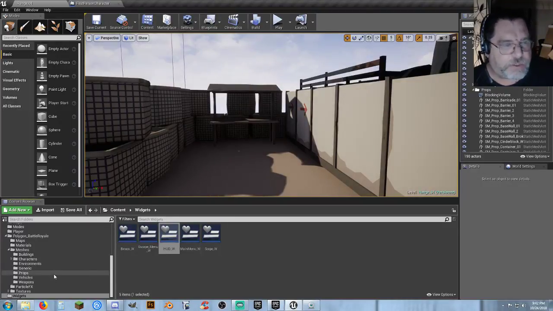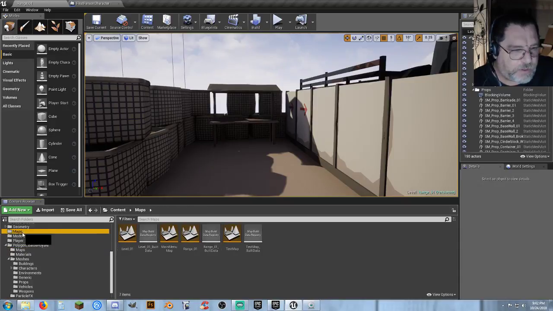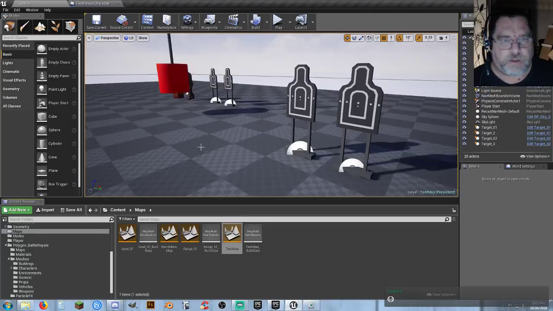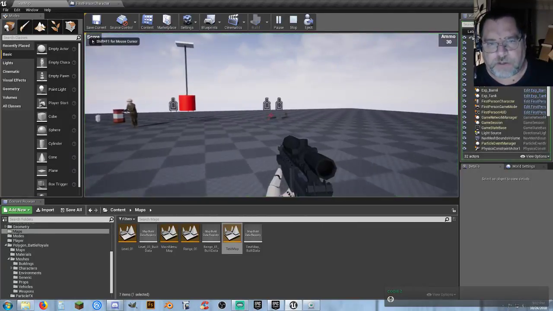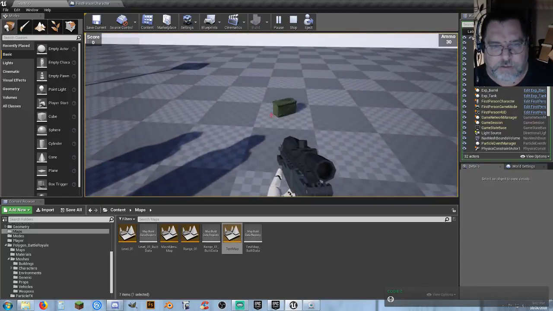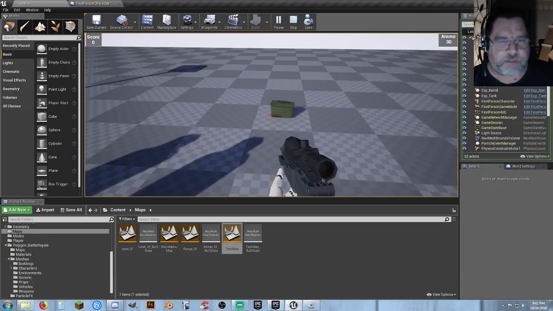And since there's so many distractions on this map, I'm going to go back to my other map, the test map. And I already have it sitting right here. We'll take a look at it. This is an ammo can. It doesn't have to spin. I just wanted it to spin because I thought it would be different.